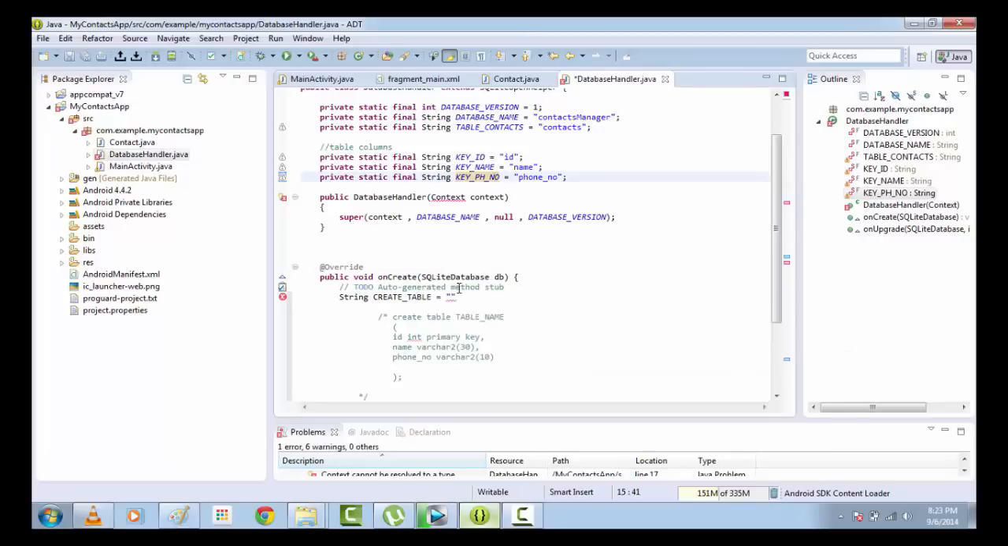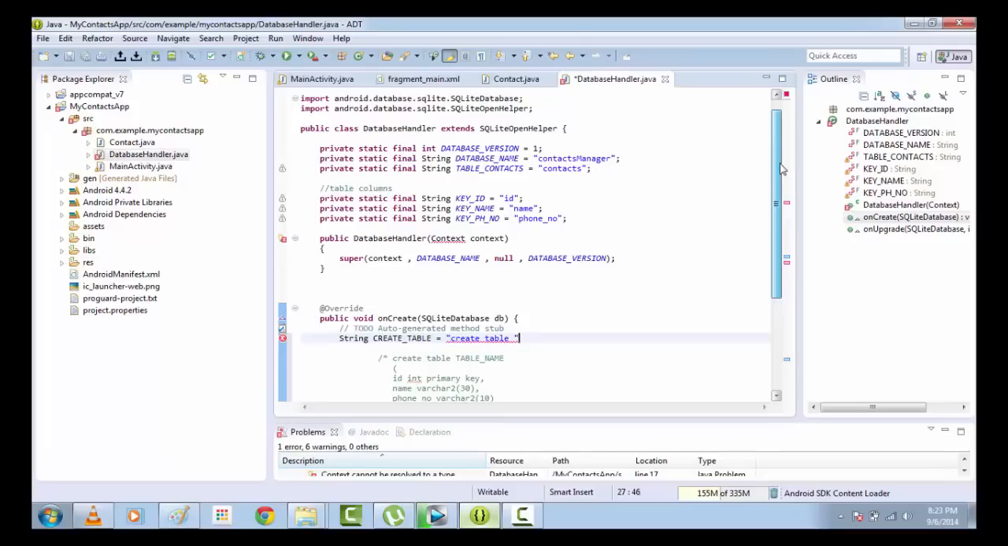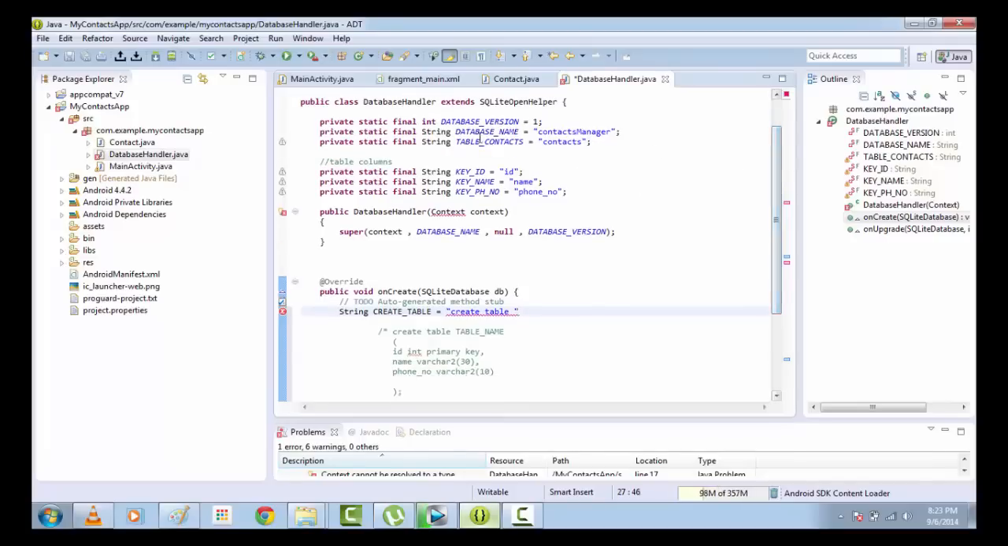So first we'll write create table, then table name. Table name is contacts, right? Table name is contacts. So we can write here as it is contacts, or we can also do it like this: the variable name, table contacts. It will be as it is.